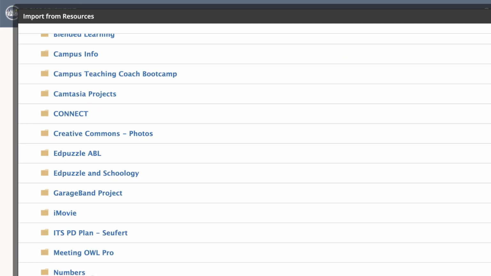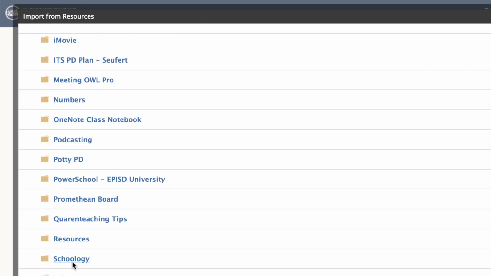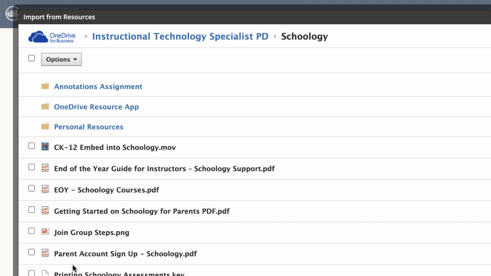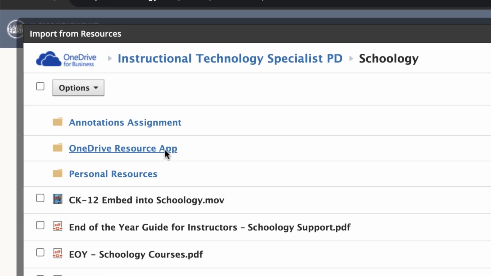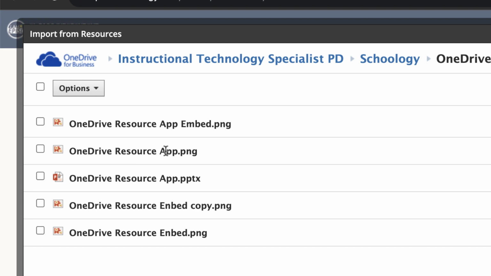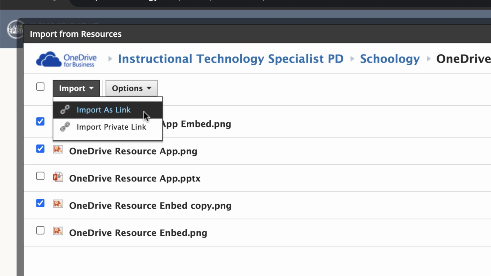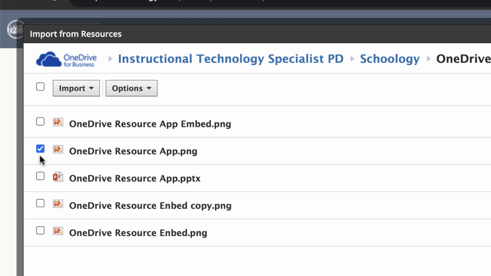Now remember, I organized it, so in this folder, I'm going to find my Schoology folder, and then inside that is my OneDrive Resource App. In that folder, I have that PowerPoint I want, but there's also some images and things like that. You can also embed those. Just know that when you click that import, you can only import it into your Schoology as a link. And so it's not embedding it. The only thing you can embed with this is a Microsoft product like a PowerPoint or a Word document.